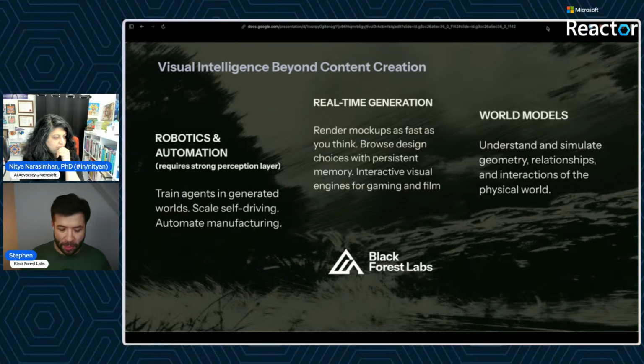Real-time generation as well. We want you to be able to render mockups as fast as you think. You can browse design choices with persistent memory as well. And you can think of interactive visual engines for the gaming and the film industry. As other companies as well, we want to go towards world models. The idea is to understand and simulate geometry, relationship, and interaction of the physical world.